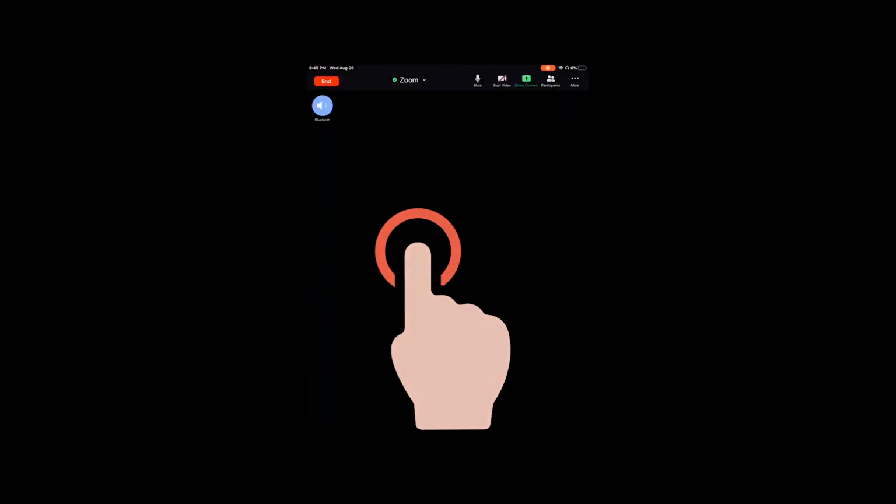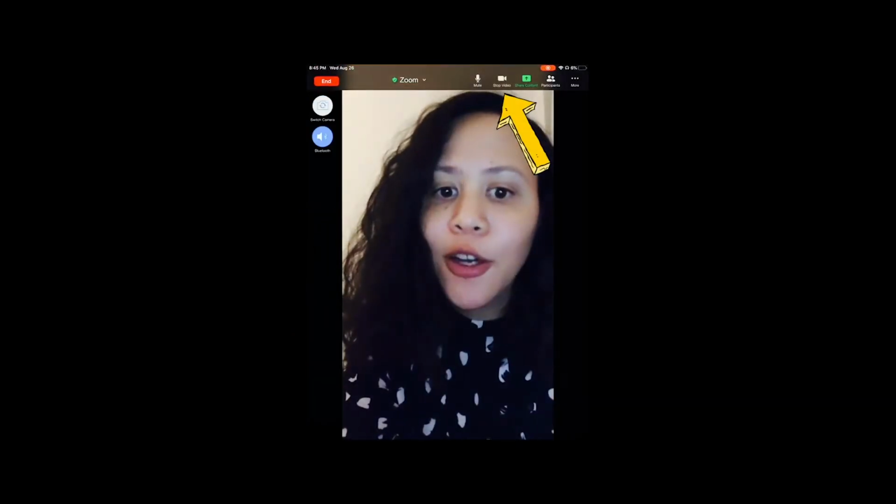To stop and start the videos, first tap the screen. You will see a toolbar appear on top. Tap on the stop video. Your video has stopped. In order to start your video, tap the screen to make the toolbar reappear, tap on start video, and your video is back.